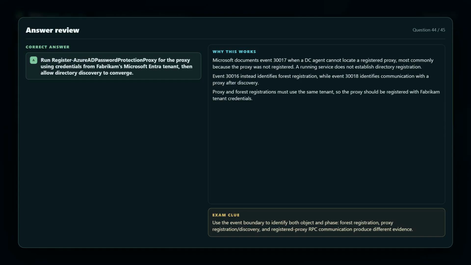Event 30016 instead identifies forest registration, while event 30018 identifies communication with a proxy after discovery. Proxy and forest registrations must use the same tenant, so the proxy should be registered with Fabricam tenant credentials. Exam clue. Use the event boundary to identify both object and phase. Forest registration, proxy registration discovery, and registered proxy RPC communication produce different evidence.